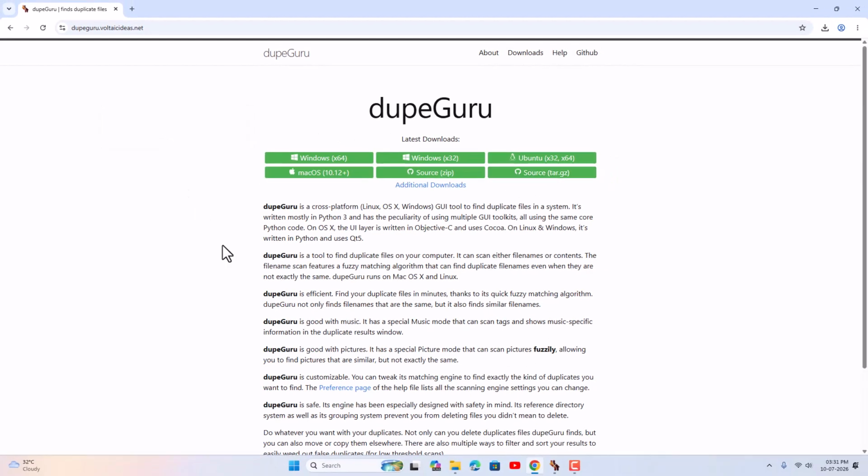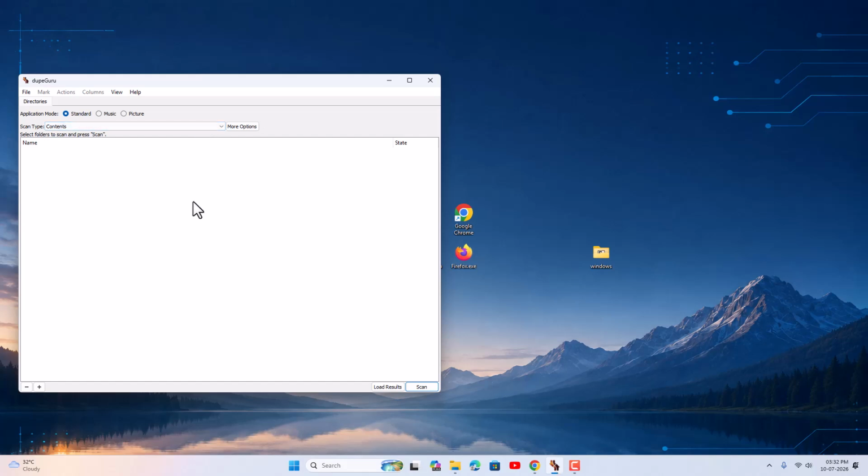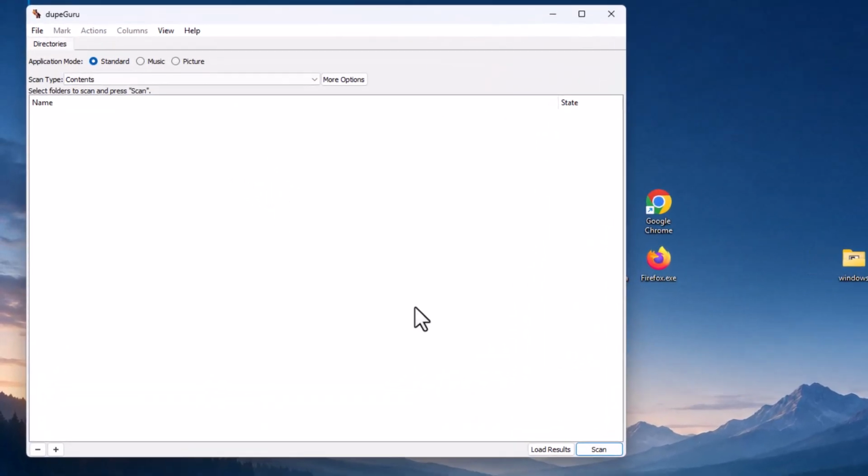Once you are on this website, click on Windows to download the software for Windows. This software is also available for Ubuntu as well as macOS. So first download the software and install it. After you have successfully installed this software, run it. Once you open this software for the first time, the application interface will be like this.